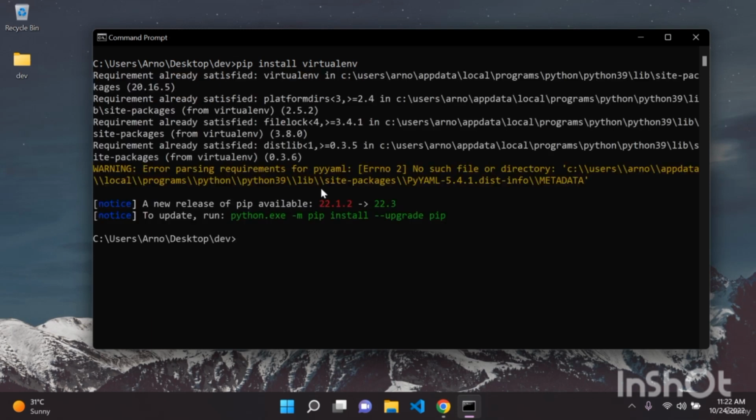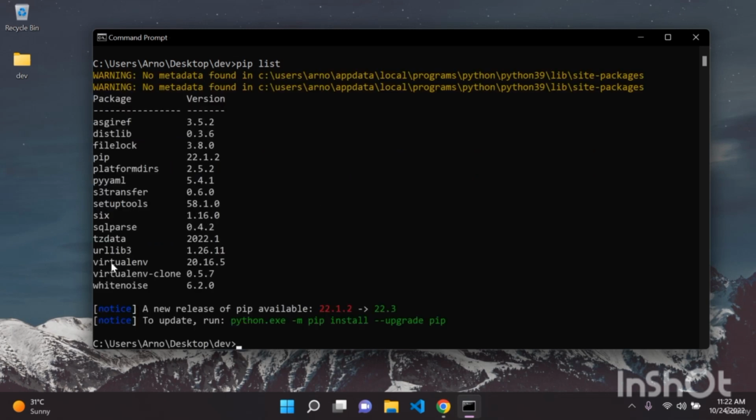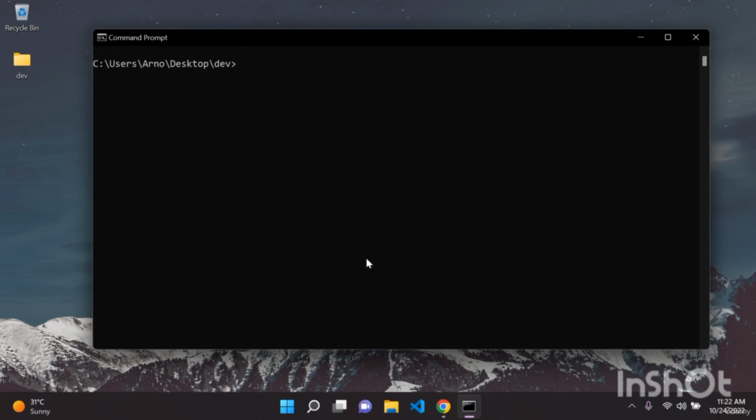So I already have it installed. That's great. So to verify this, you can just say pip list. Okay, and then we can verify if it's globally on our system. And there we go. We have virtualenv globally on our system. Okay, perfect. Now, what we can do in this dev folder, we can go ahead and create our virtual environment.